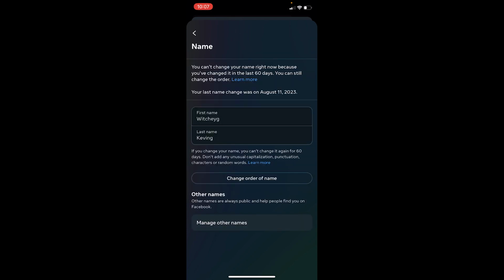And over here, as you guys can see where it says first name, last name, I can click on them and I can edit and change them from over here. Now remember, once you change your name, you cannot change it for 60 days. I have already changed my name a couple of days ago, so that's why I can't change it. But in your case, if you haven't, then you can change it. But remember, once you change it, you cannot change it for another 60 days. So make sure to choose the name which you want and you should be done.